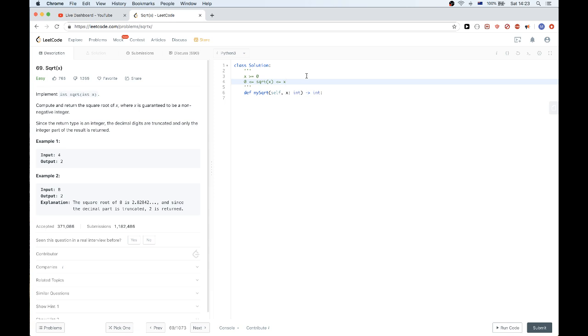So let's see how we can solve this problem. We can do binary search on this range because this range is sorted. It's a list of consecutive values. We have 0, 1, 2, 3 until x, and so we can just do binary search on this. So let's start immediately with the binary search template.